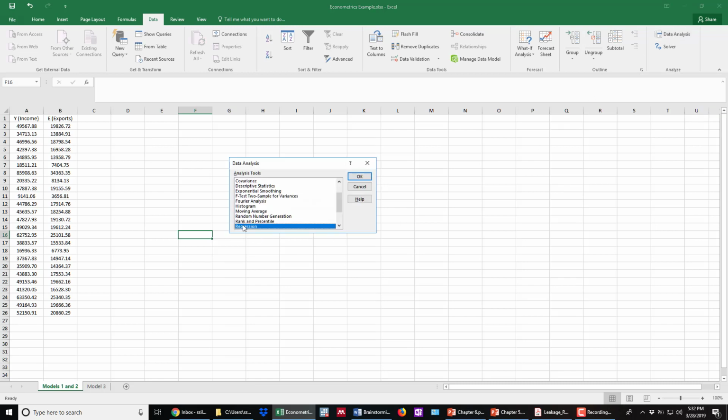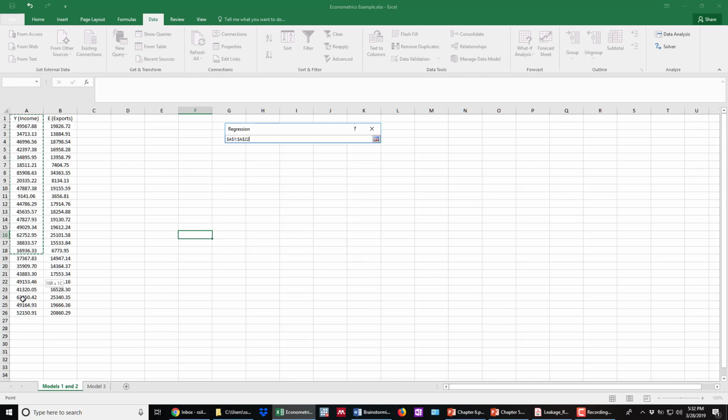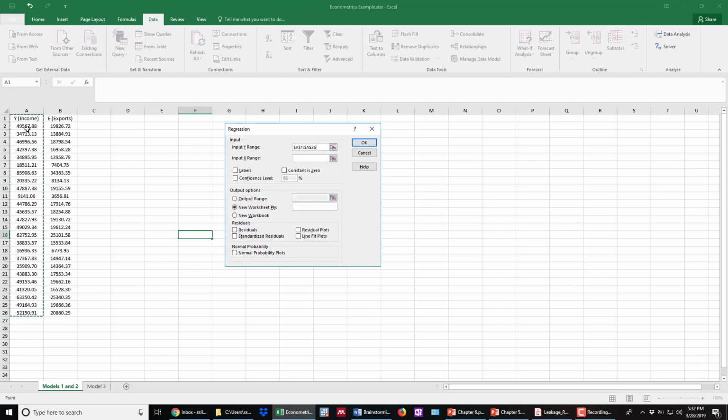I'm going to choose Regression here. Okay, first, I'm going to input the Y range. The Y range is my dependent variable, as we're going to call it, the variable that is on the left-hand side. Then, I'm going to input the variable that is on the right-hand side. It's called the independent variable. The labels or the names of the variables are here on the top, so I'm going to check here. And my first model has no constant. We're going to talk more about that later, so I'm going to click here, constant is 0. Press OK.